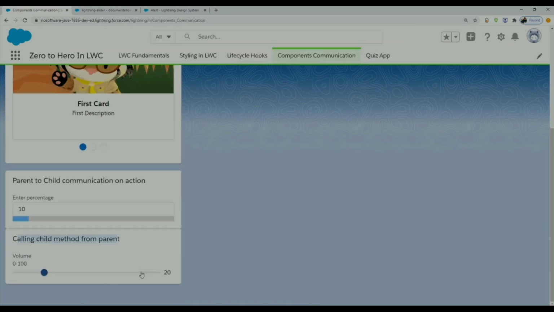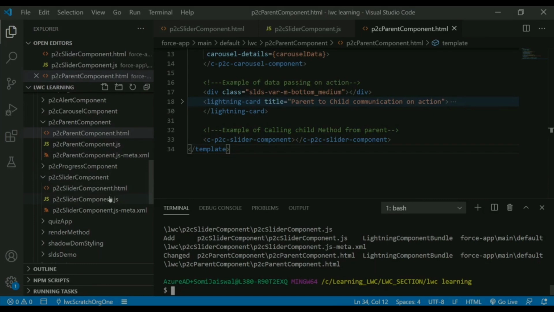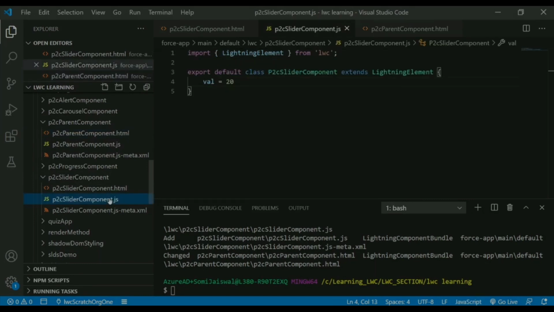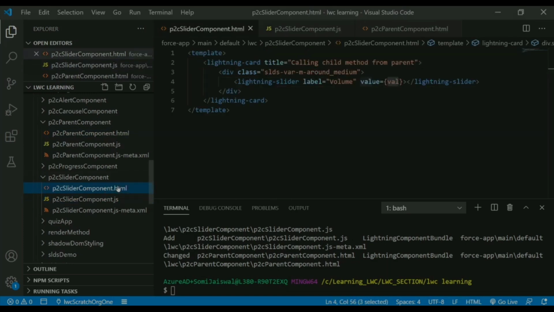Yeah. So now this is the default value, that is 20. As soon as you update, it's updating the value, right? And let's go to our component back. And now I want this value to be reset to a center or to a 50 from the parent component.